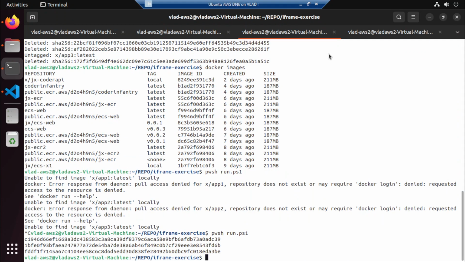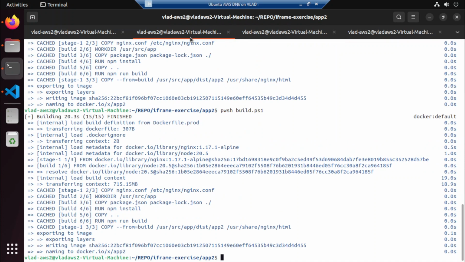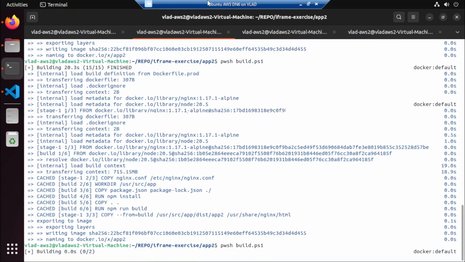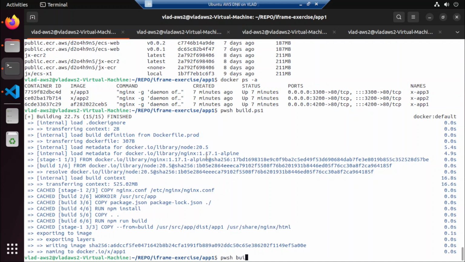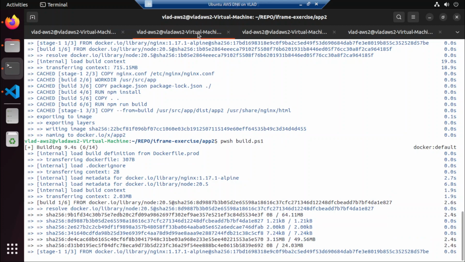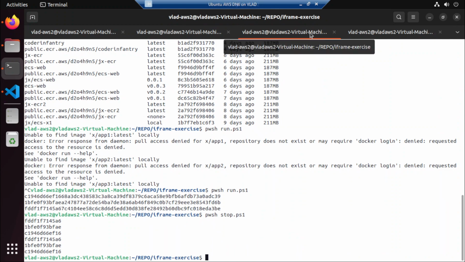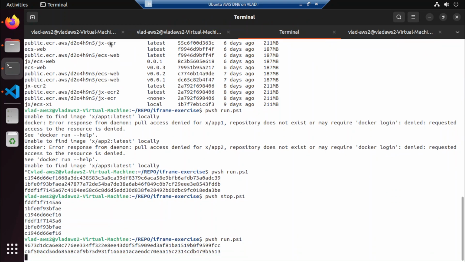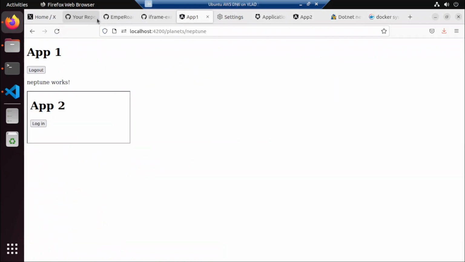Okay, so let's Docker PowerShell stop. And then this one PowerShell build. And here PowerShell build. Right, so we got it running. Now we want to run again. Then let's refresh this, see if they will have. Yeah, it still logs in.